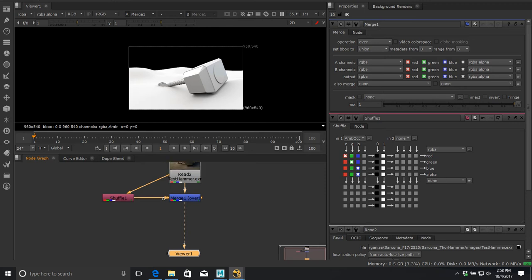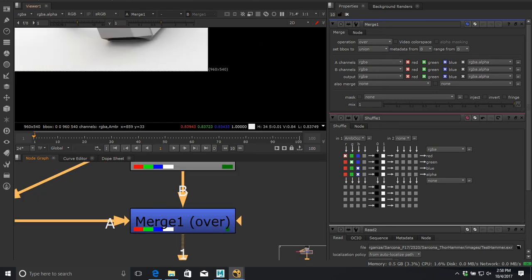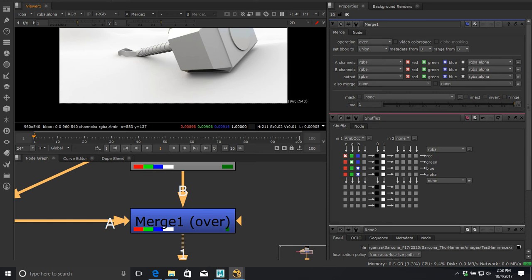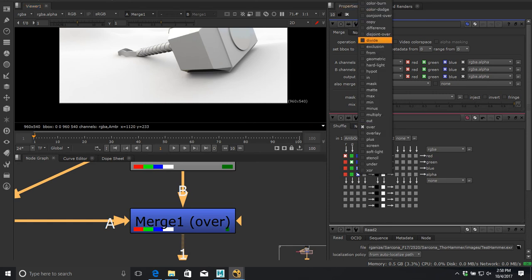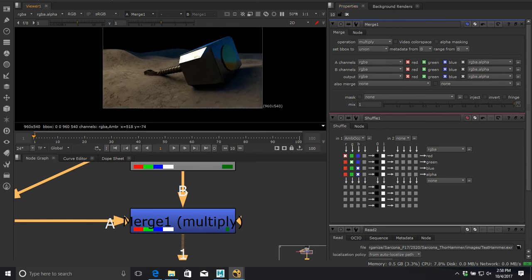Okay? So right now the merge is set to be over. So basically I have my color, I have my ambient occlusion, and it literally is just stacked on top of it. I want the merge to be a multiply, so my ambient occlusion actually makes my item darker in some spots. Anywhere it's dark here, it should be dark on my colored image. So I go over here to over and I change this to multiply. All right, so now let's look and see what it looked like before and what it looks like after.